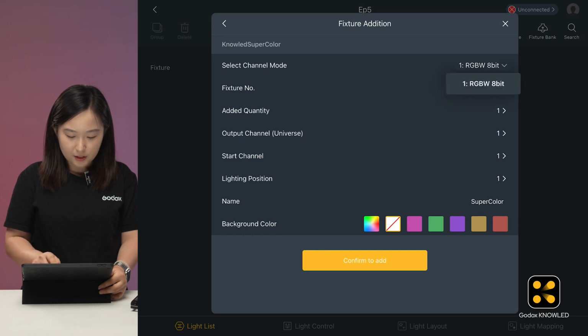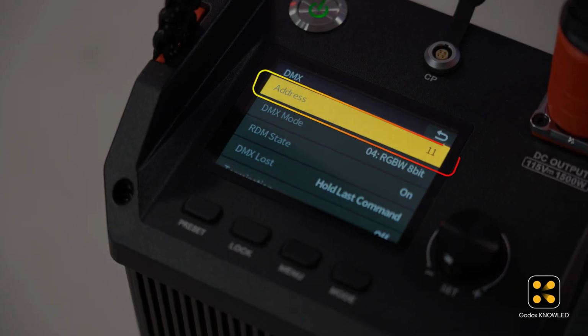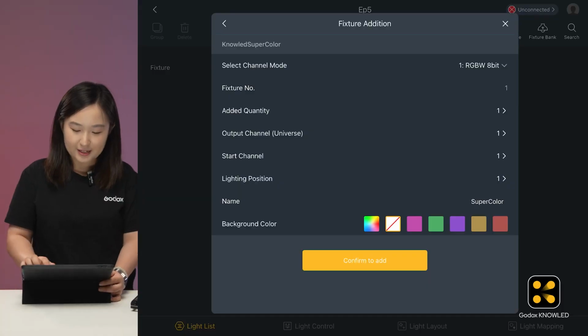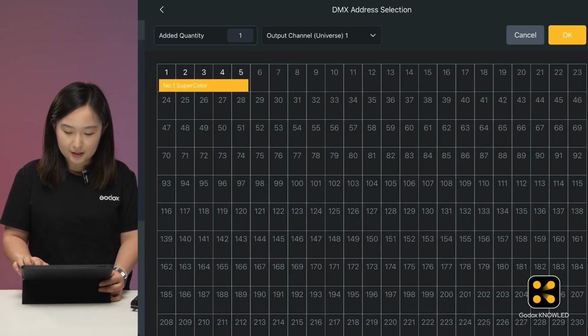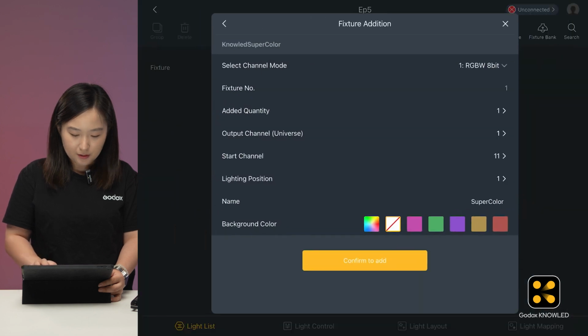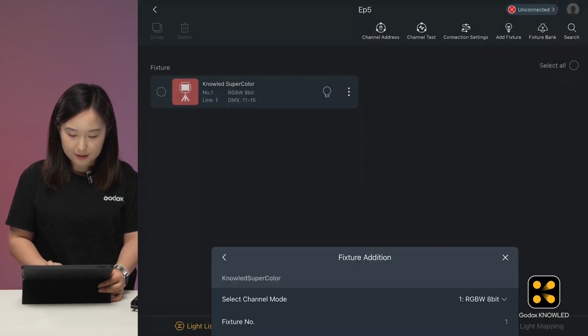Currently, we've added only one mode for this light, but you can add more later, like CCT or FX mode. Select the quantity to 1 and check the starting address on the light. Okay, it's 11. So set the start address to 11 in the app. We have only one light, so leave the position as 1. Pick a red color as the marker. Click Confirm to add.